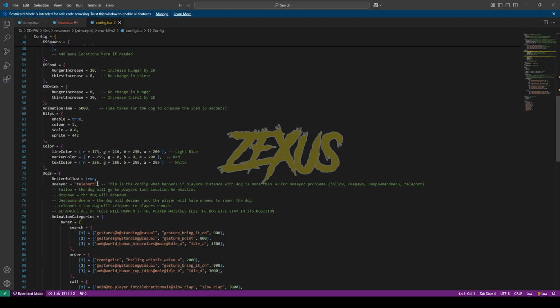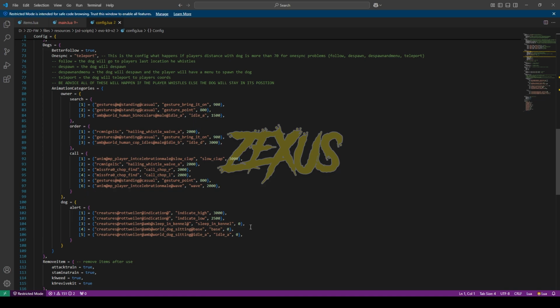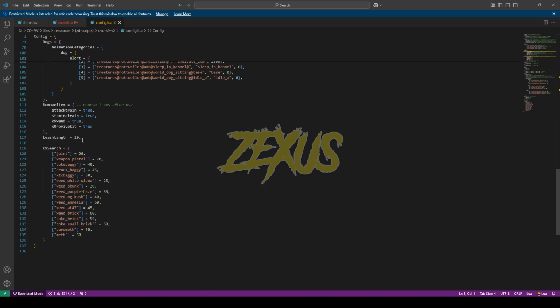In this section of the config, if you go far from the dog, what will the dog do? You can configure that from here. And this is the section of animation. This is the section of the owner's animation, and this is the section of the dog's animation. And these are the items which will get removed after use. And this is the default config length of a leash. In this section, you can configure what all things the K9 will search for, and at which level. So that's it for the config file.